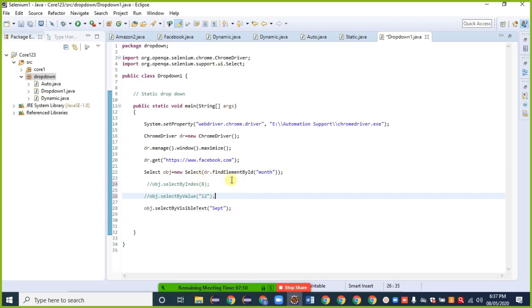We are following that one. Inside select, I am providing ID. We can go with XPath also. I can use any locator, as I told you. So I am following with ID. Any question? Other member?